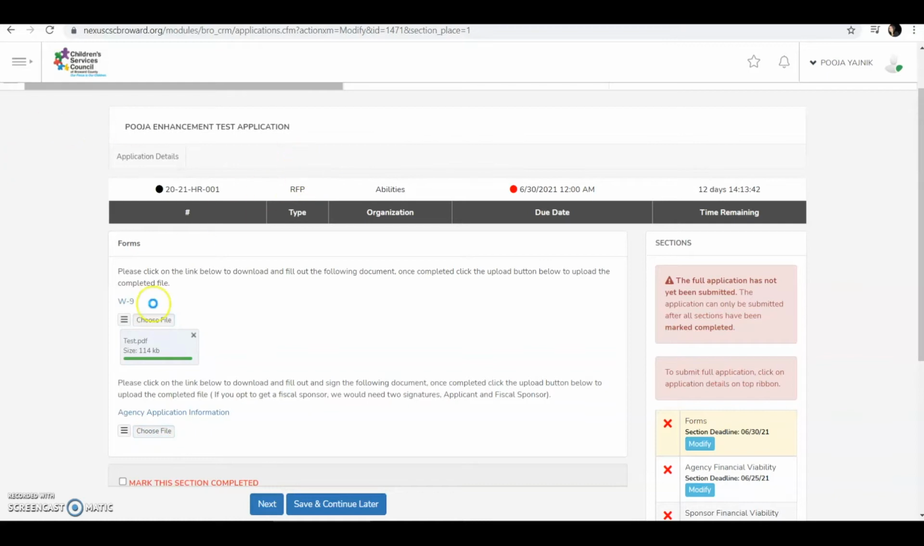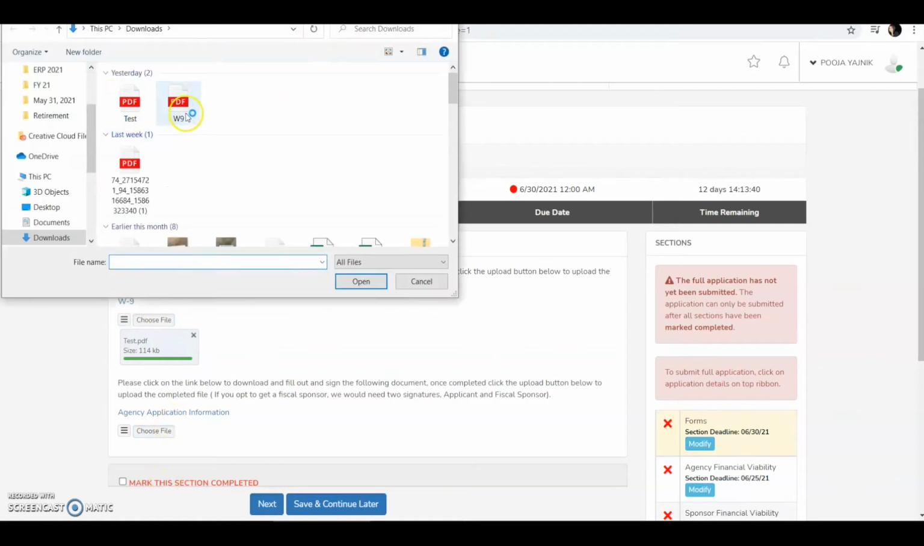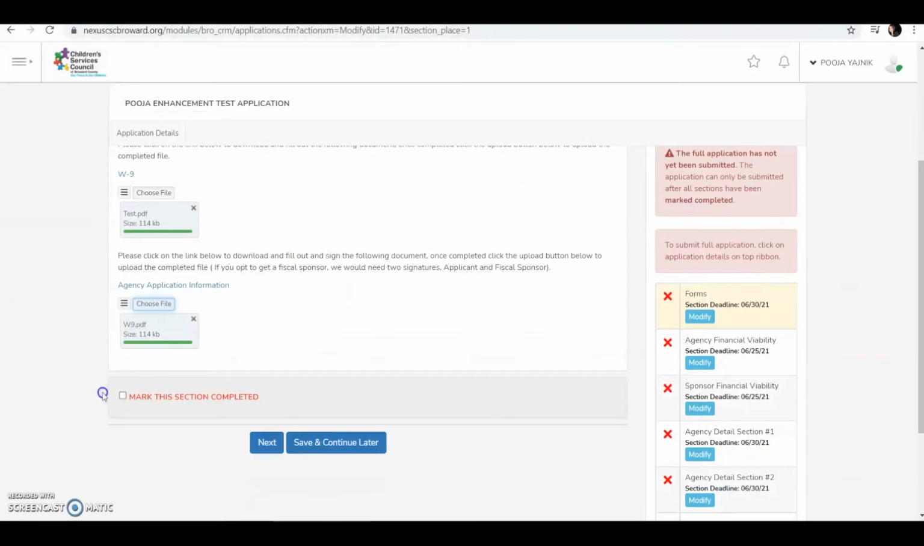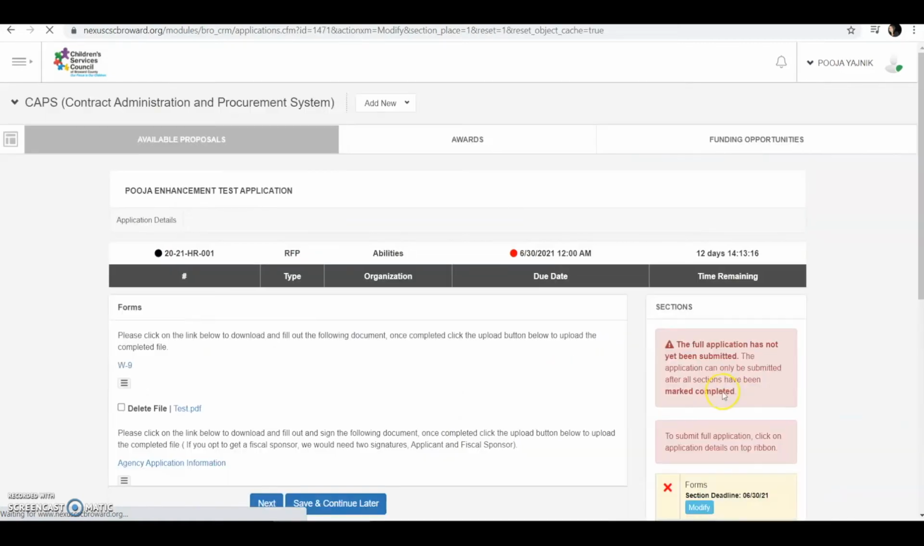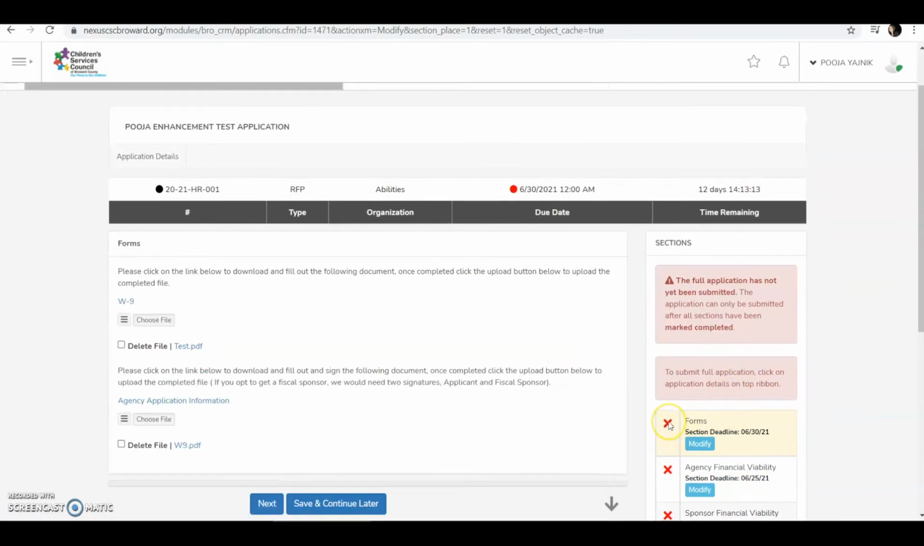I'm going to go ahead and select the second file as well. And then you'll see that there's a Mark this section completed checkbox that's been provided. So if you think that you've attached the correct file types and you want to move on, you can check this off and click on Next. But if, for some reason, it was not the correct response and you wanted to swap it out later, you can just click on Save and Continue Later.